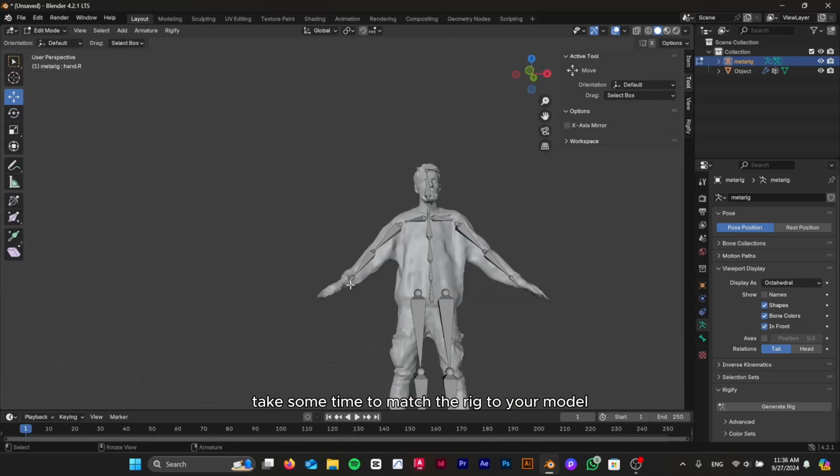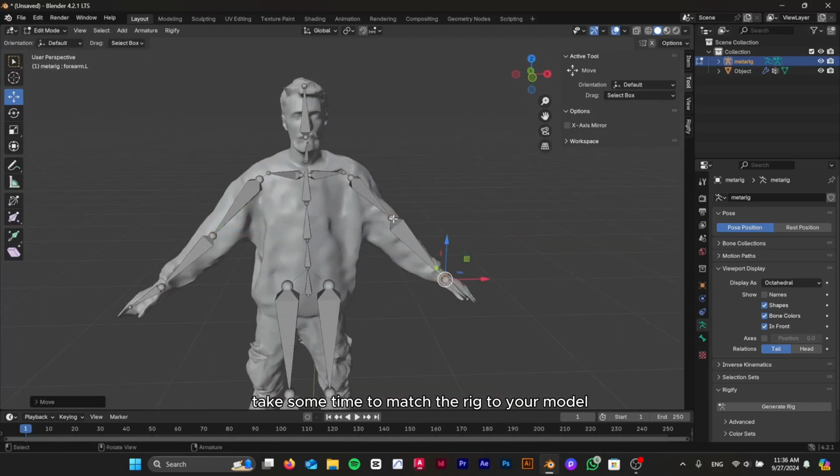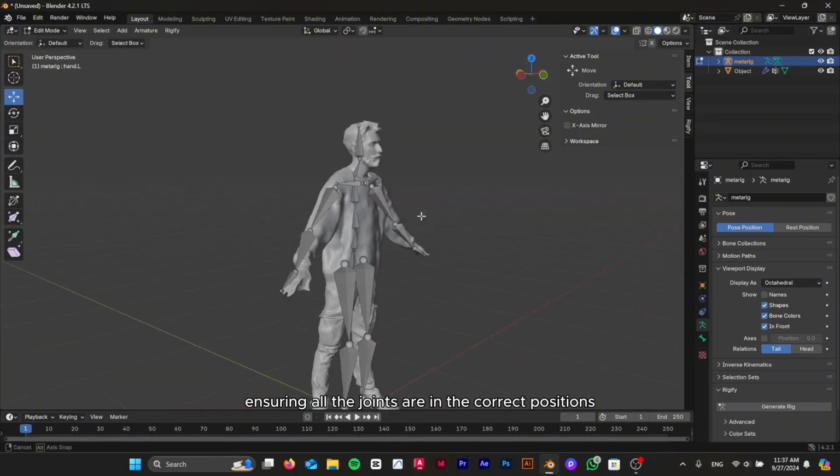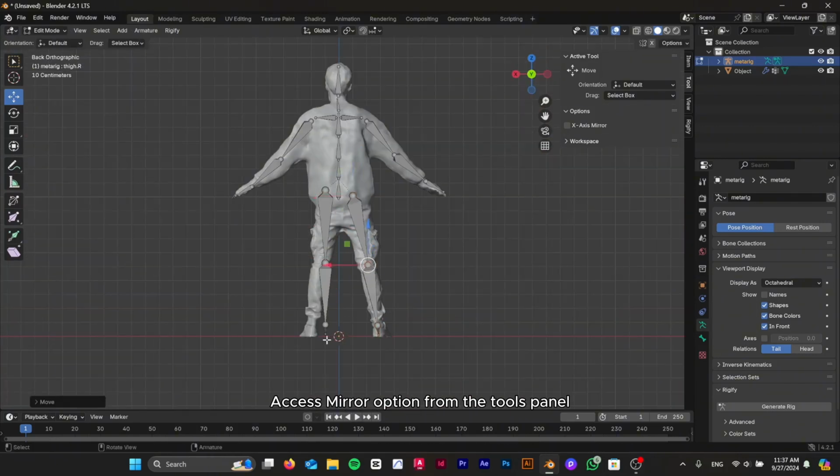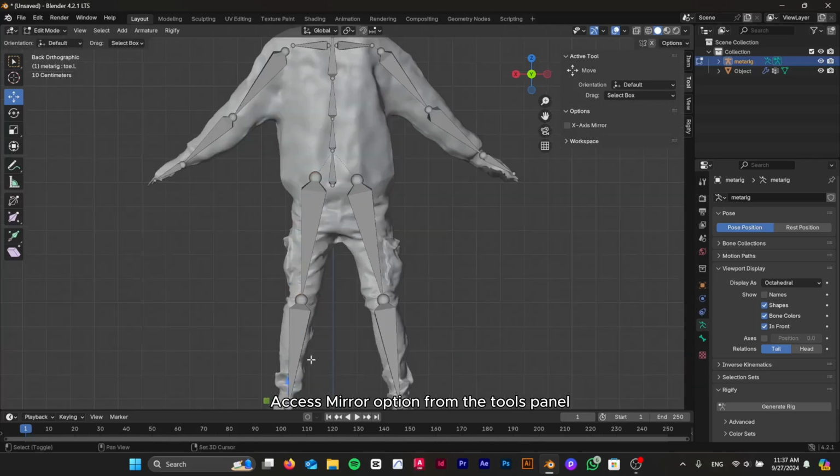Once you're done, take some time to match the rig to your model, ensuring all the joints are in the correct positions. And if your model is symmetrical, you can enable the X-axis mirror option from the tools panel to save some time.